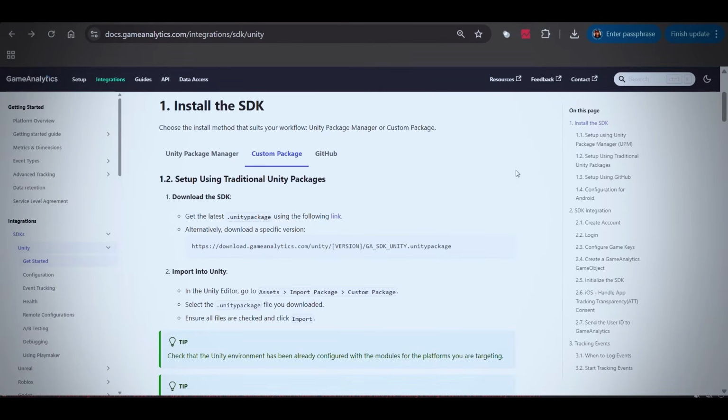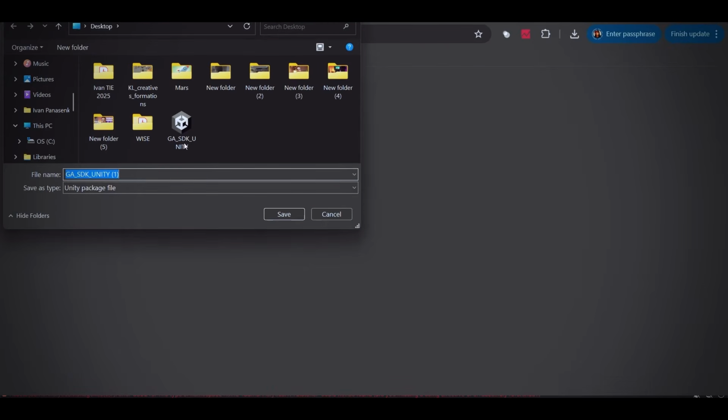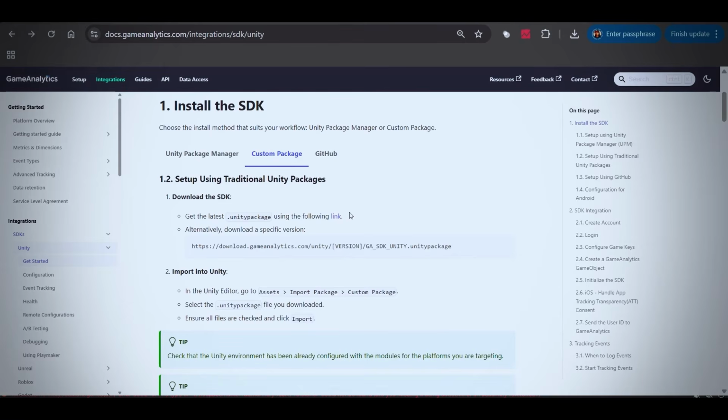I'm on the page where we can download the Unity package, and I will attach it in the description of this video so it's easier for you to find, because for me it was a bit difficult to find where exactly they have their SDK. So let's click on this link. It will just download the SDK for us. I will cancel it for now because I already have it here.